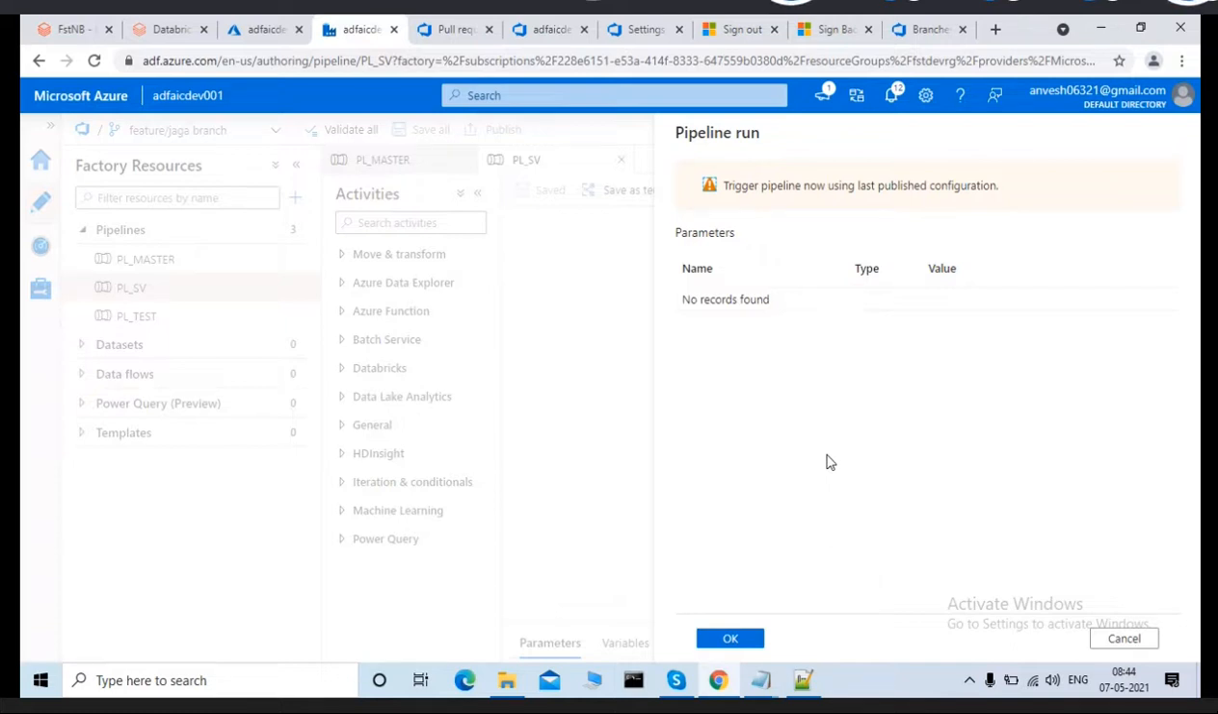You have to promote your changes. Otherwise, the changes will not be available in your collaboration branch. Once you create the pull request, the changes will automatically move to your main branch, or collaboration branch, or master branch. There is no specific pipeline selection. In case you want to restrict, then you have to discard that pipeline from your feature branch.